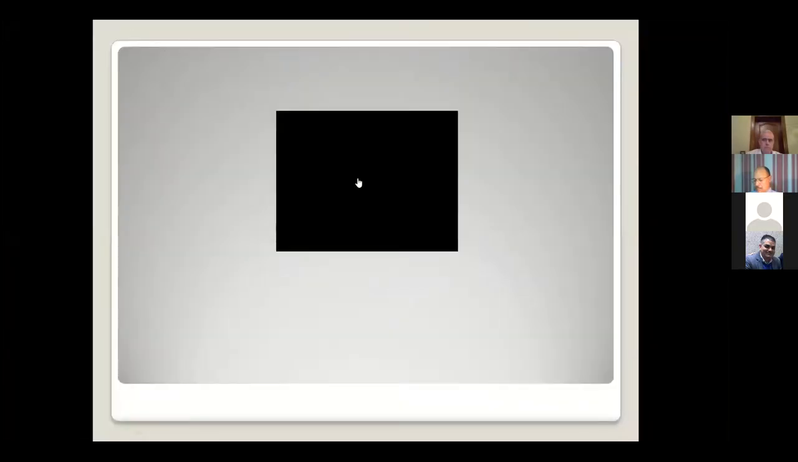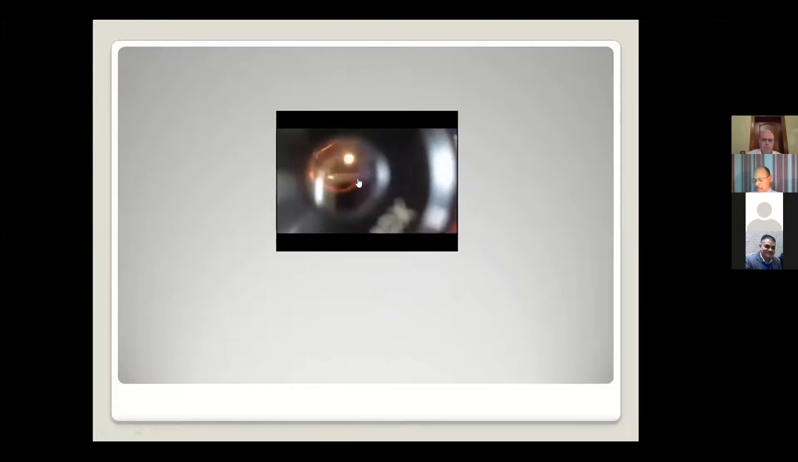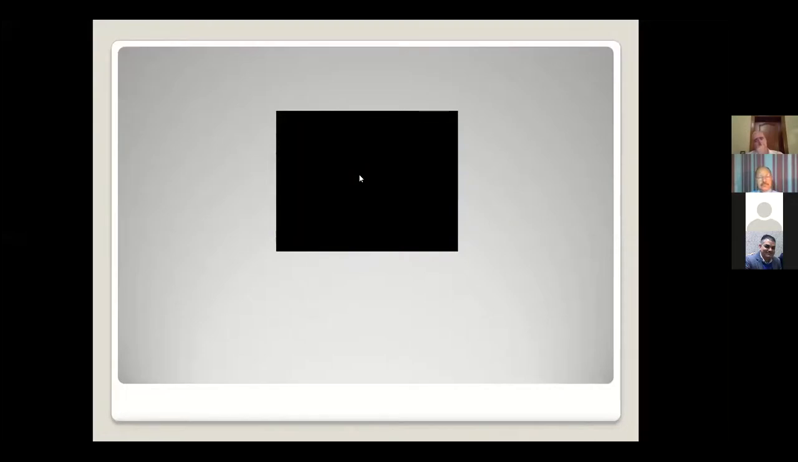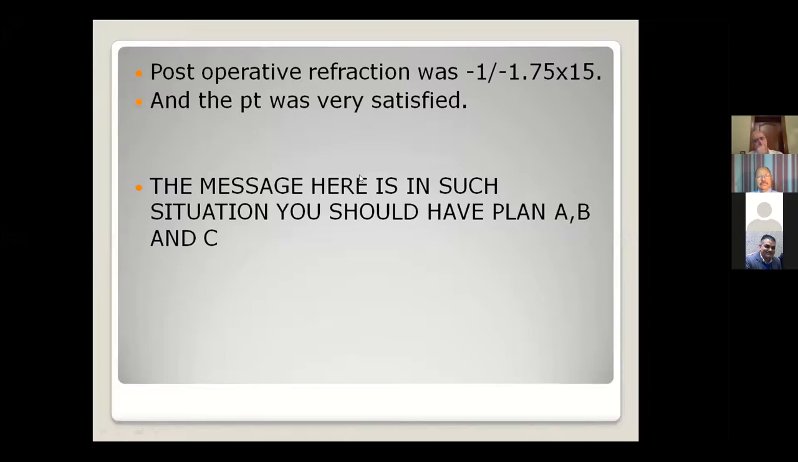And this is the video. You see it? Post-operative video for the eye on the slit lamp. As you see, the pupil appears rounded, central, regular. Perfect. And this is the post-operative result.